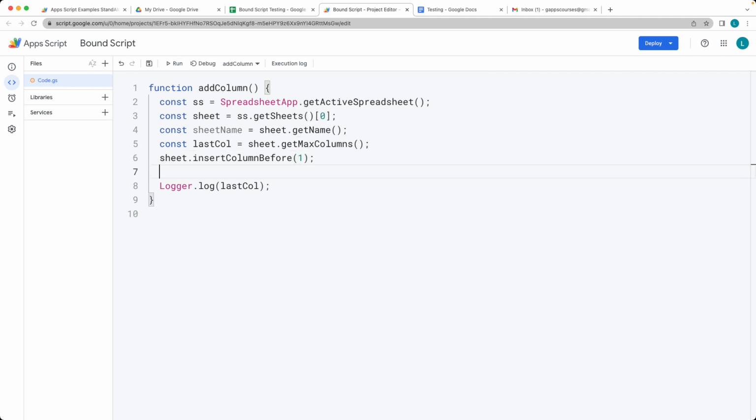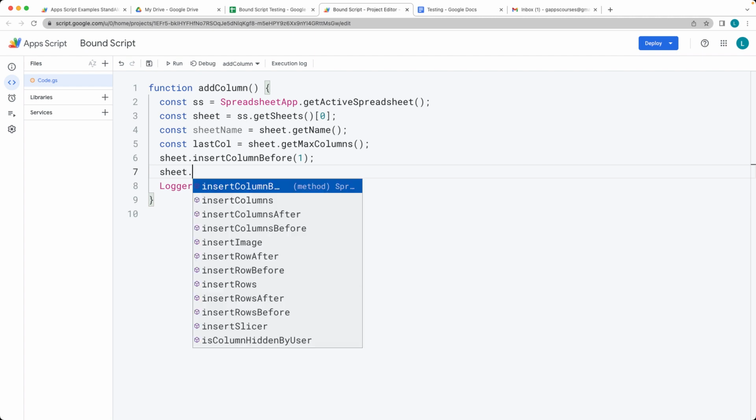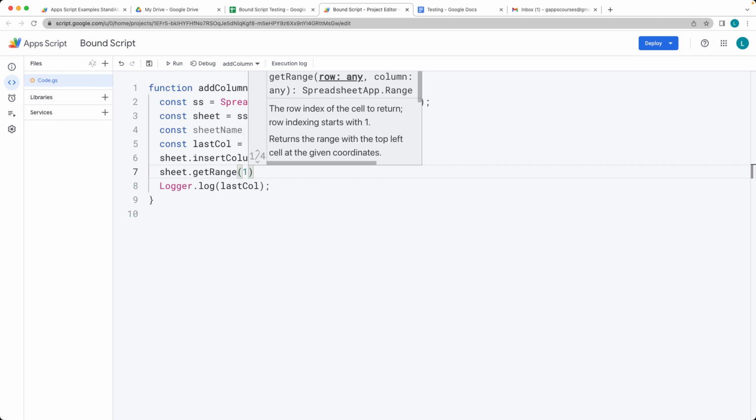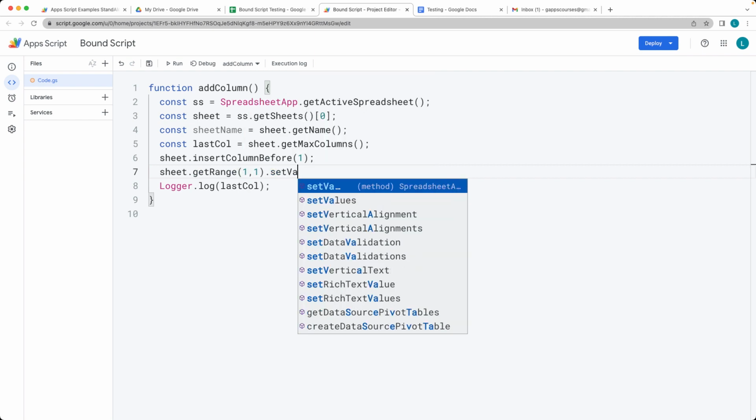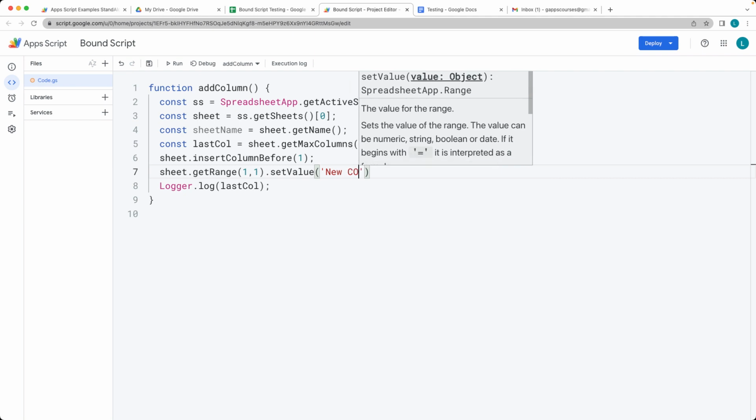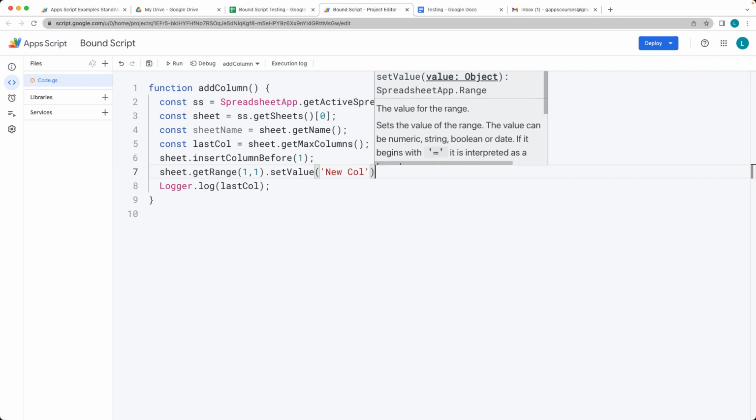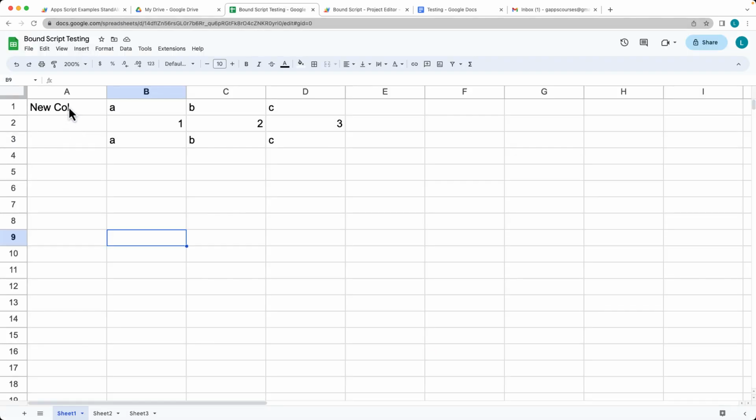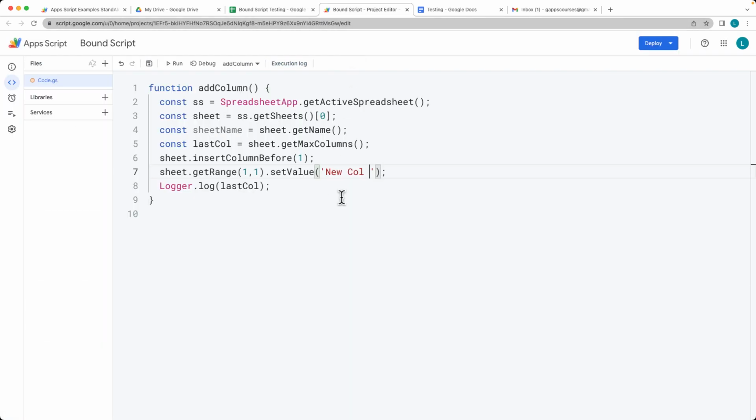So index value of 1. And this is a column that we're going to insert. And within the column, we get the range, selecting the first column and column 1. And then we're going to set the value, and this will be the header of the new column that we've just created. It's just going to be requiring a string value. So run that, and that's inserted the new column there. And I'll just update this to say column number 1.